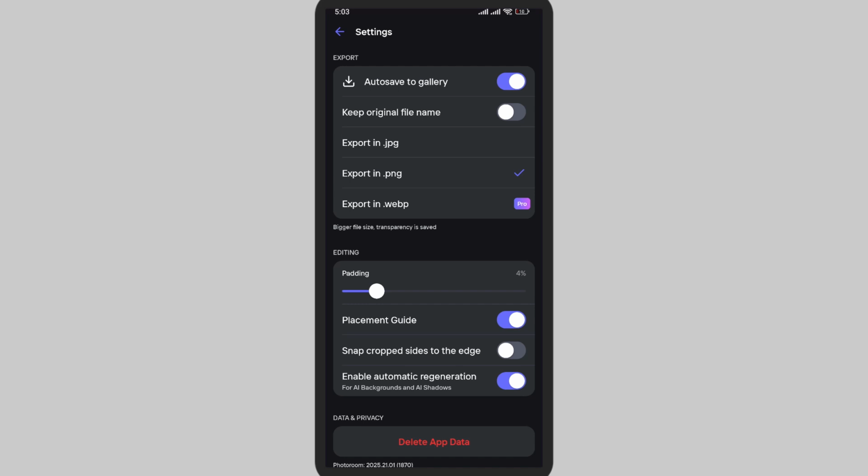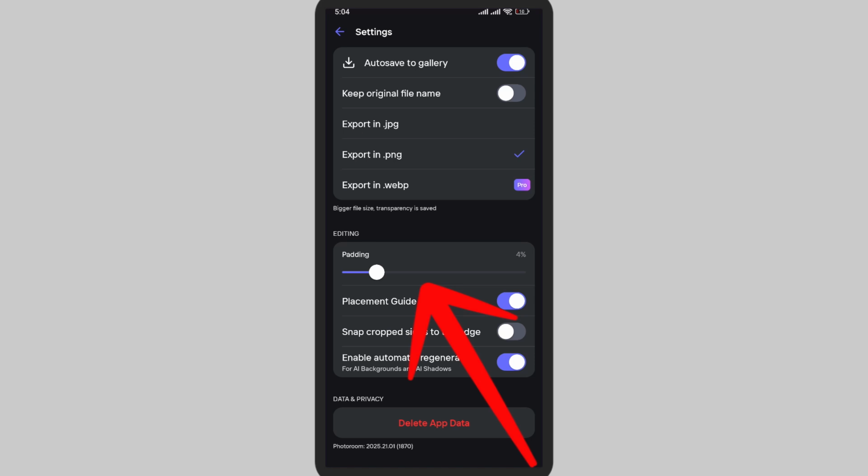Here in this editing section, you'll be able to see the padding option. You'll be able to even see a slider. Now you can select the slider and keep it to wherever you like. So it will make a huge difference while you are in this editing platform.